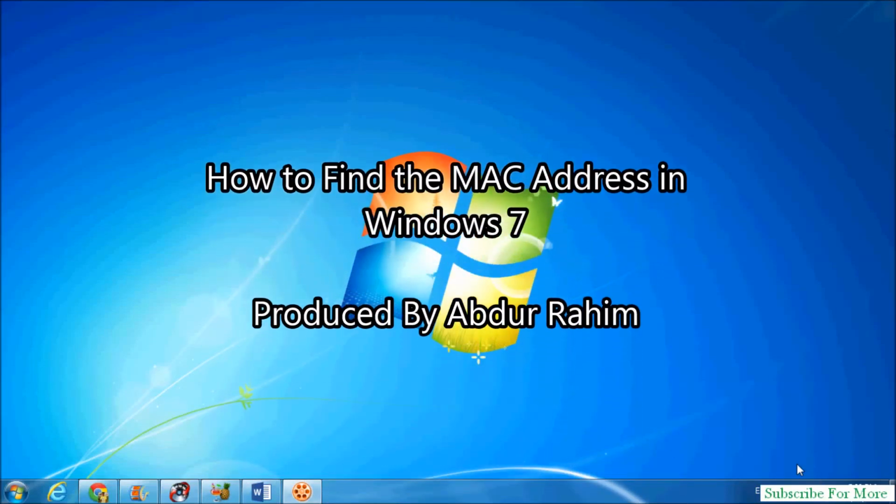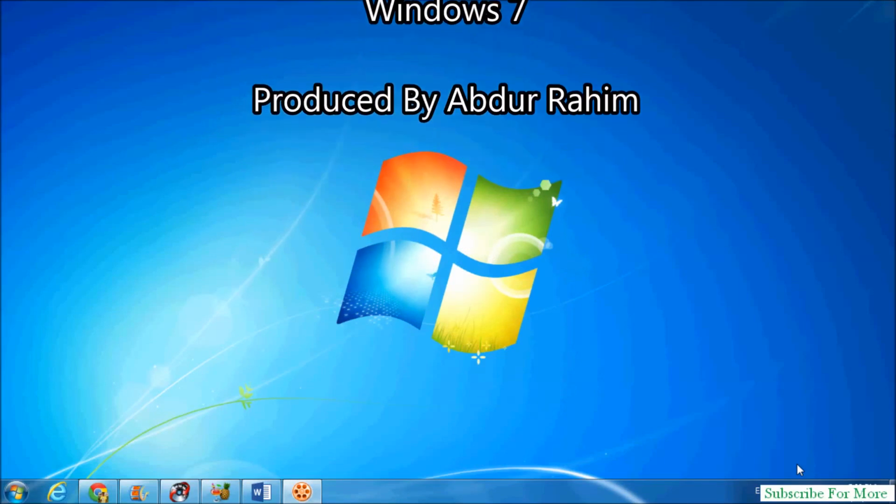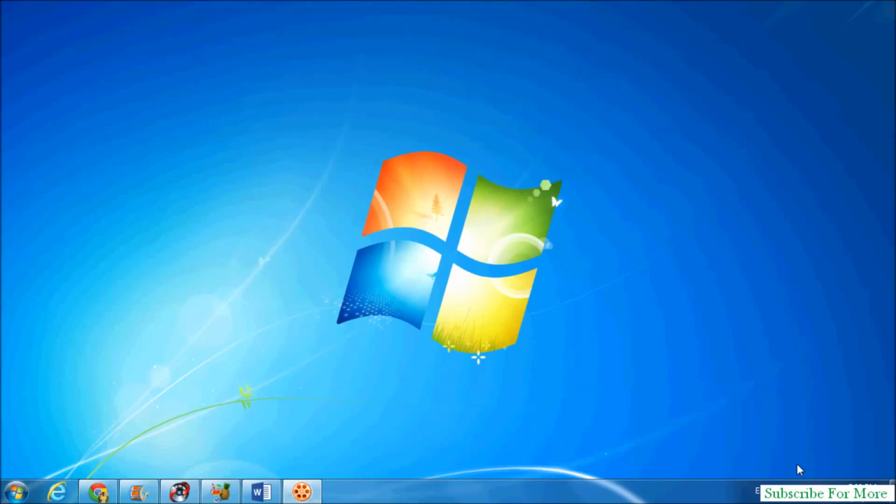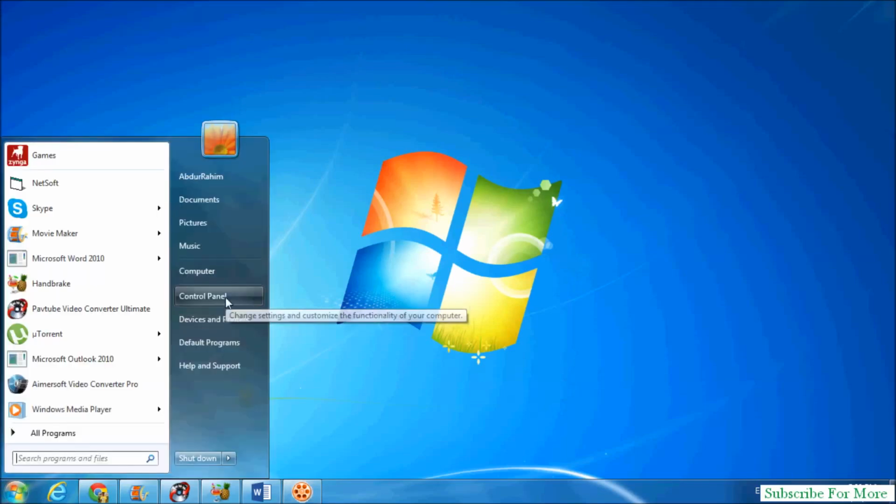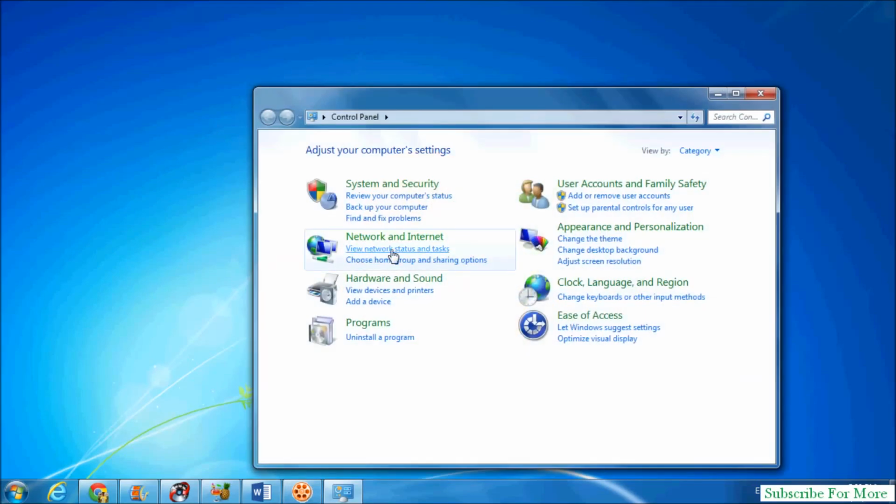Now I am going to share with you how to find the MAC address in Windows 7. So let's take a look how to find that. First, go to the Start menu, and then click on Control Panel and click on View Network Status and Tasks.